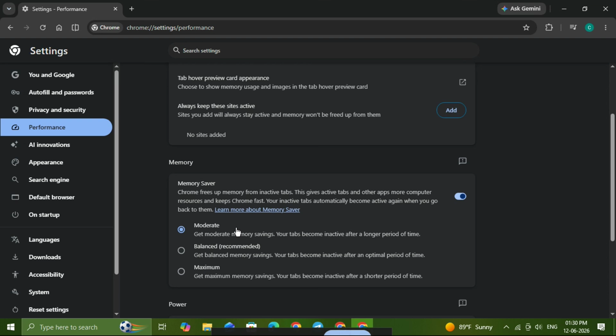If you choose balanced, which is the recommended option, Chrome will automatically decide the best time to deactivate tabs based on your computer's current RAM usage. This is usually the smartest choice for most users because it adapts to your system in real time.